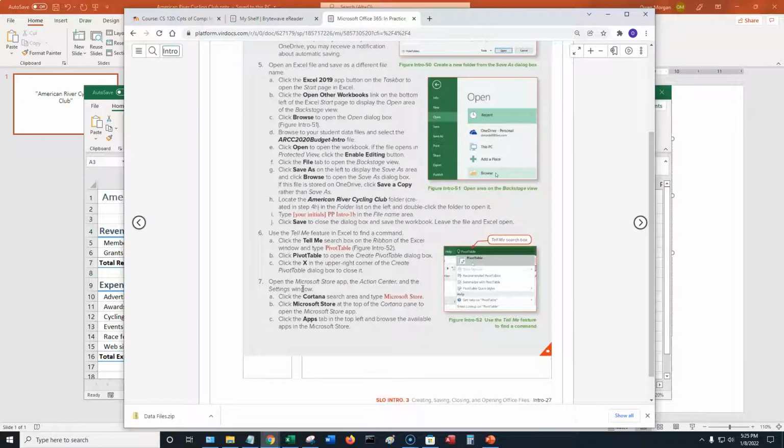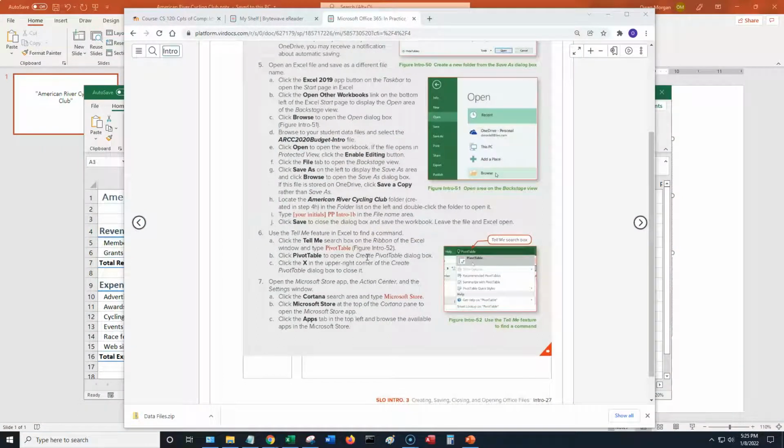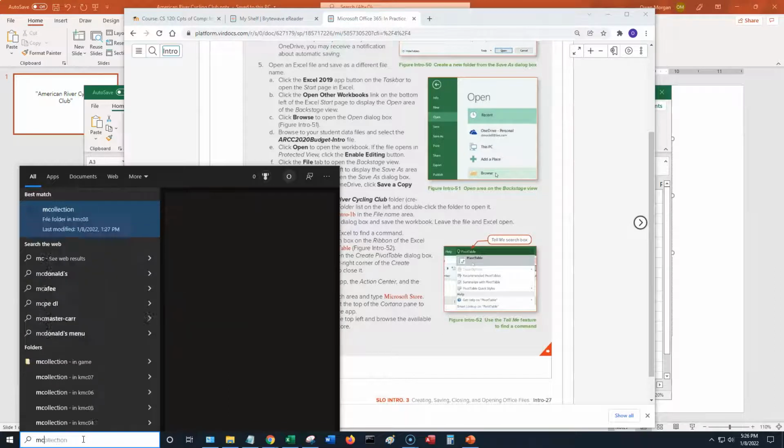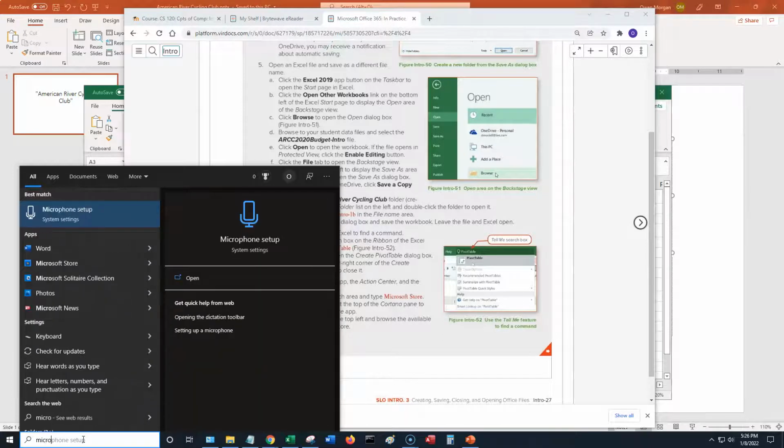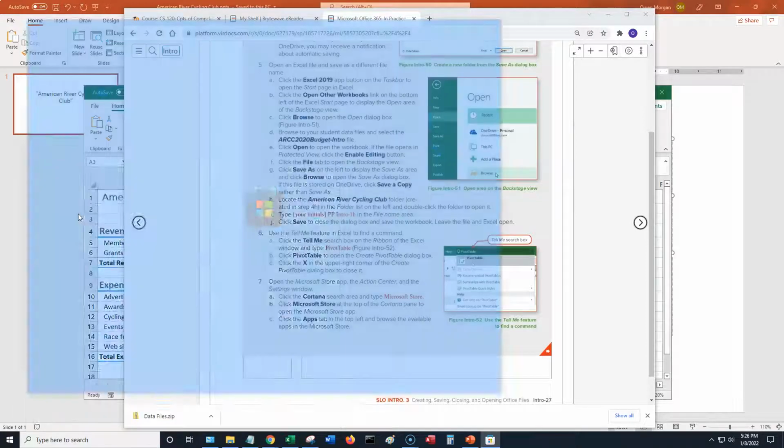And the next thing it wants us to do is open the Microsoft Store app. I actually have it opened already, so I'm just going to go ahead and close this, and I'll walk through the process of doing that. So I just go to the Start menu here, and I will type Microsoft. Didn't have to type the whole thing, so I'll just go ahead and open it.